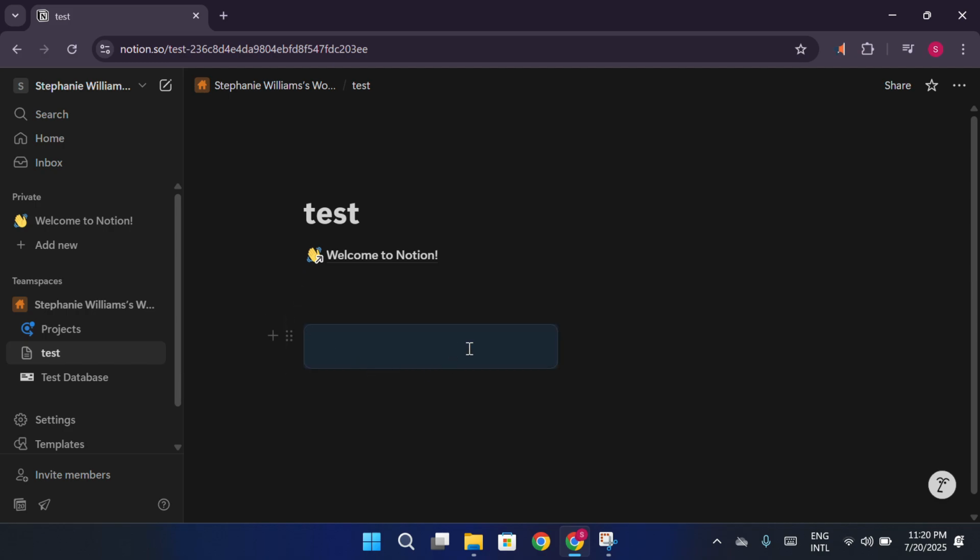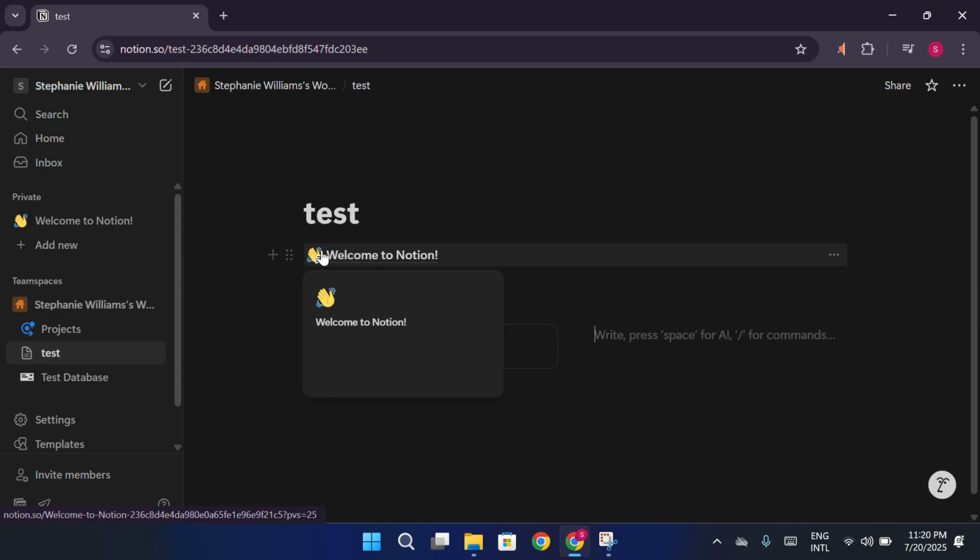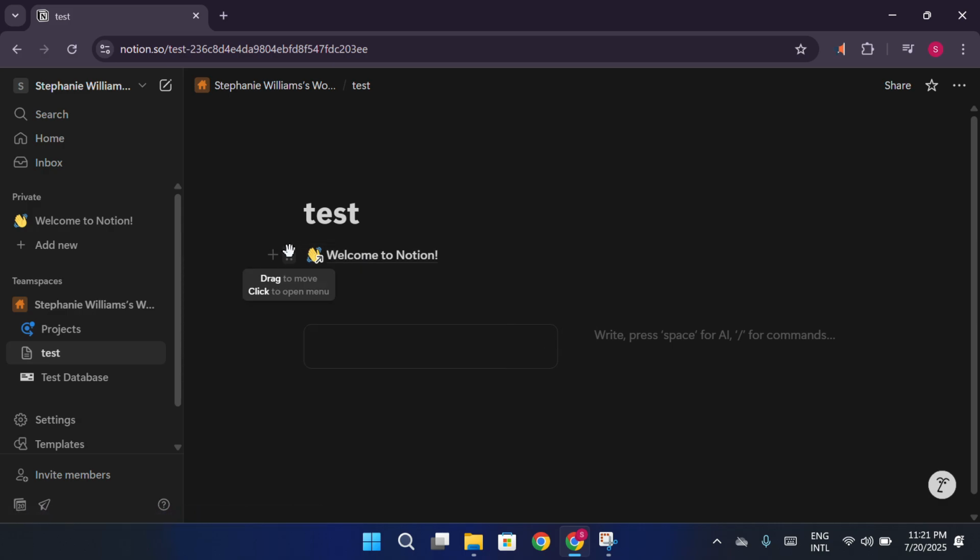Want to move some existing content into the box? Just hover over any block like text or images. Grab the 6 dots that appear on the left and drag that block right into your callout. It'll snap inside the box like magic.